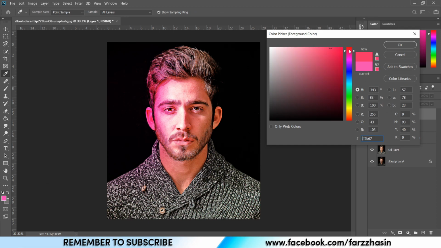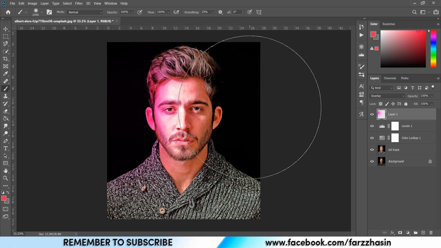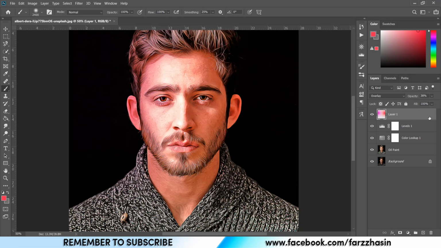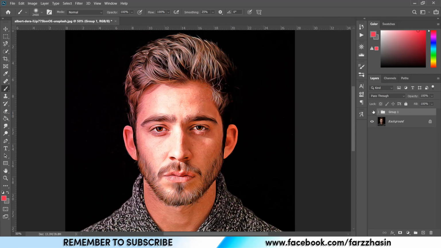And do the same with the other side. Pick a color and just click, and now decrease the opacity. And look at this, it's done. Let's make a group of all this, and this is the before and this is the after.